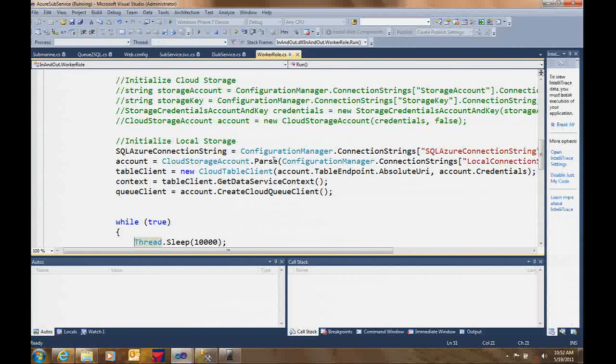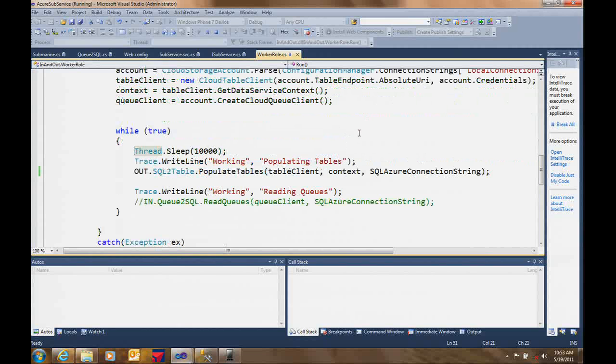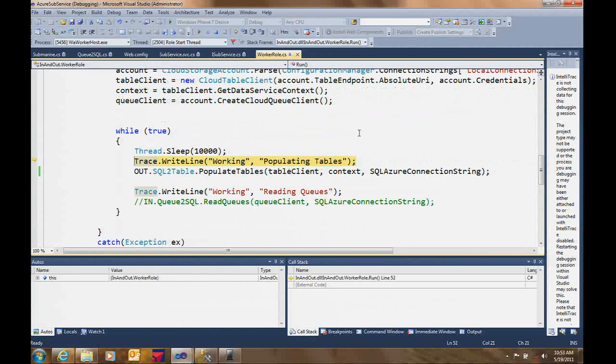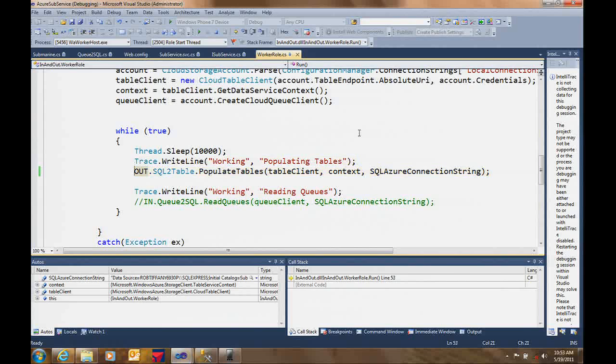Now everything runs in this while loop. This is by default. You can change this. You can spawn threads. You can do a lot of things. I'm just using the out-of-the-box code that you see whenever you have a worker role. So we had to go through the pain of waiting 10 seconds there, and we're just going to step into this.